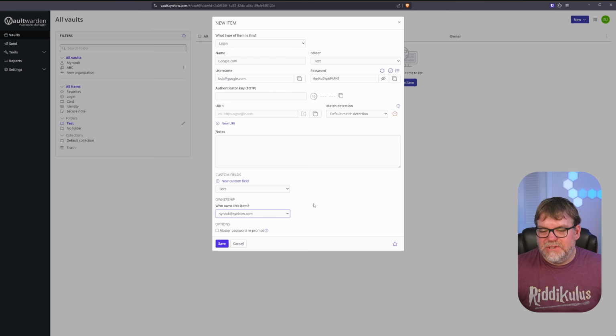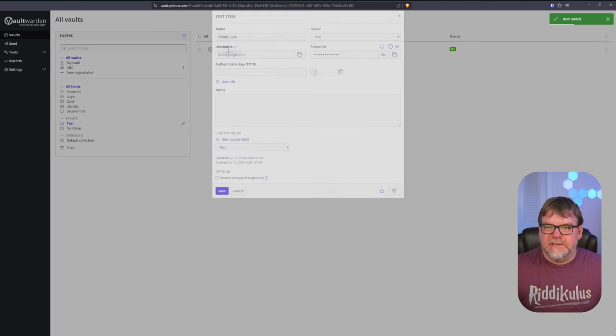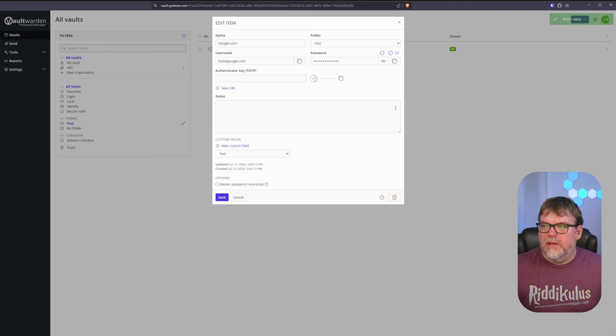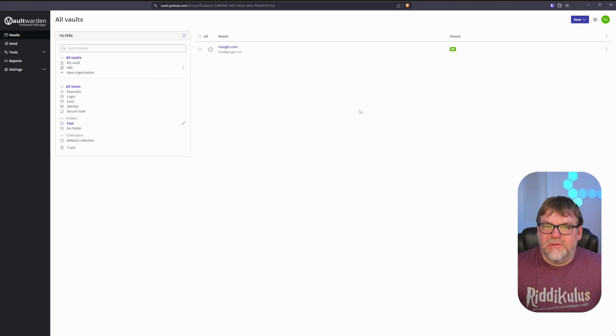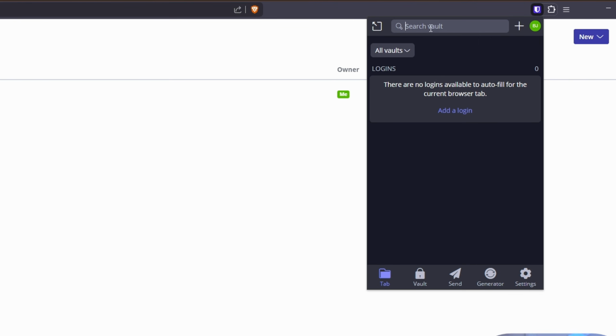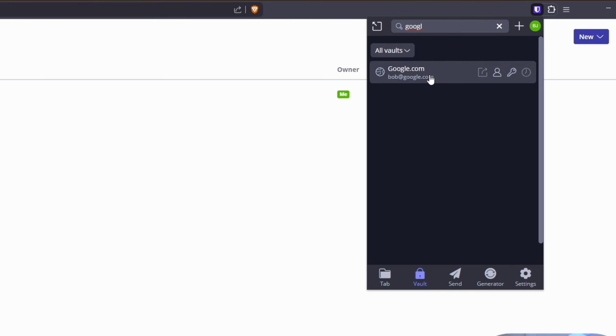I can also change the ownership of this item to be maybe an organization that I set up so that I can share passwords with multiple people. And if I ever need to access it, I can access it here. I can also access this information through the web browser plugin. I've connected that here, and I can do a search for Google, and that information should be readily available here.